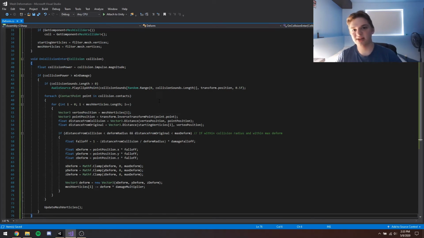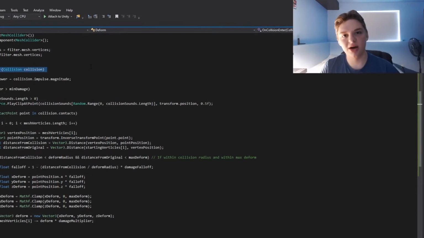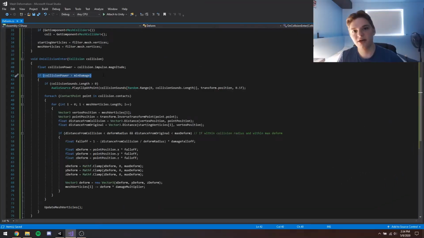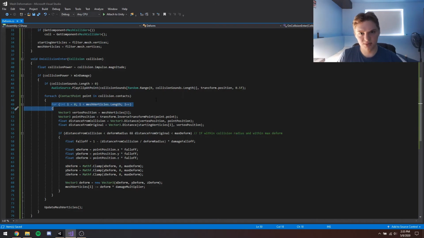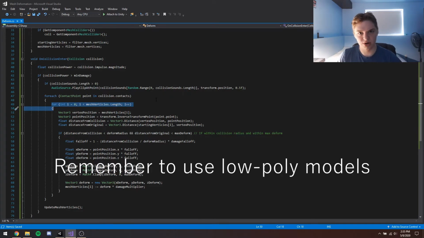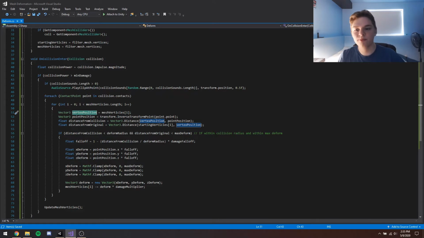Now this is where things start to get complicated. We call OnCollisionEnter when the object has collided with another object. First we check if the collision power is great enough to cause damage to the mesh. If so, we play a collision sound if any. Now we look through every point of collision in the mesh. We also have to check every vertex in the mesh. I know this is a very slow method of doing it, but it's the most thorough. Here we have vertex position, which is the position of our given vertex. Here we initialize point position. This is just a point of collision in world space.